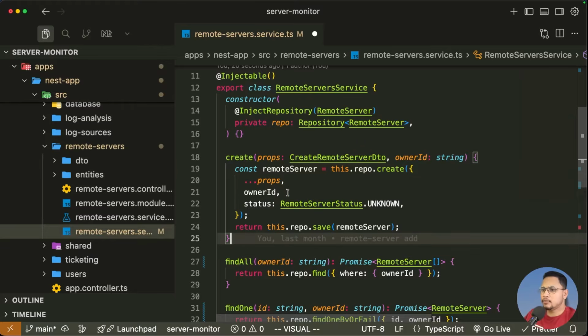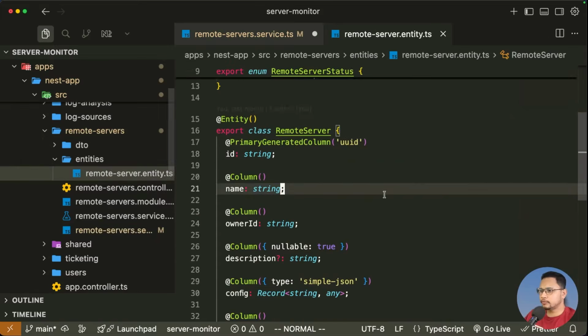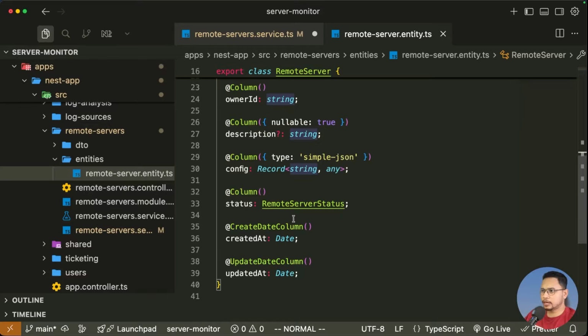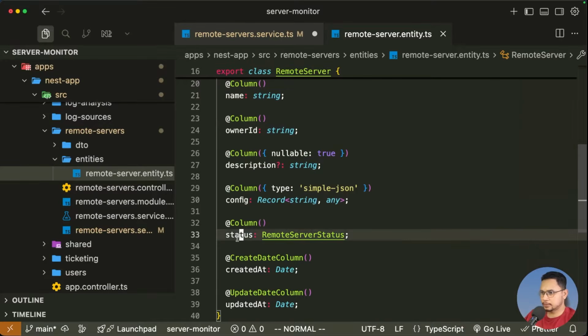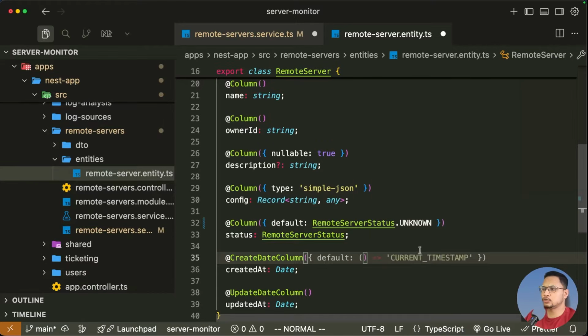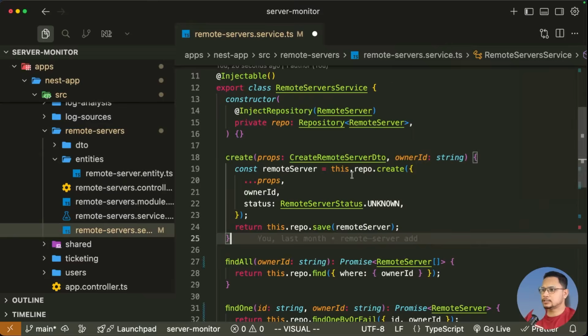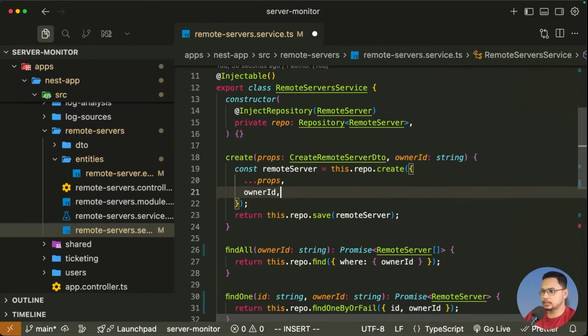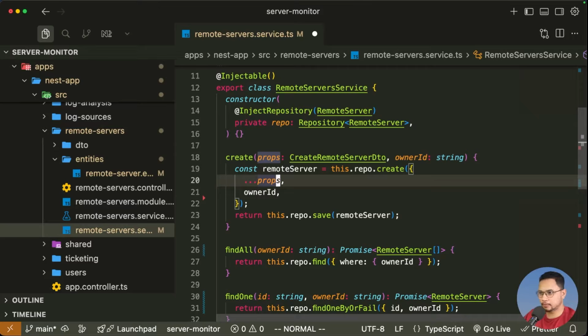Okay. Now in the entities level, what you can do is, when you are having this status column, you can have the default status like this. So default server status should be unknown. Okay. In that situation, you don't have to pass anything here. You can just remove this line. That will work just perfectly.